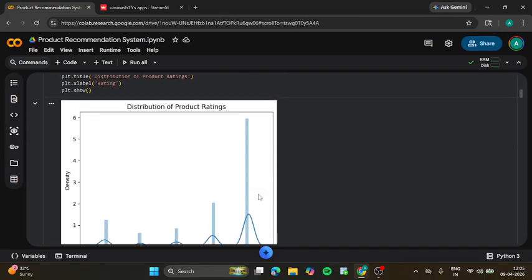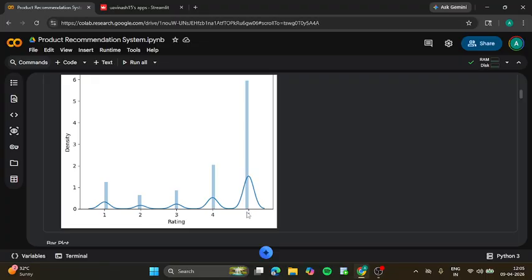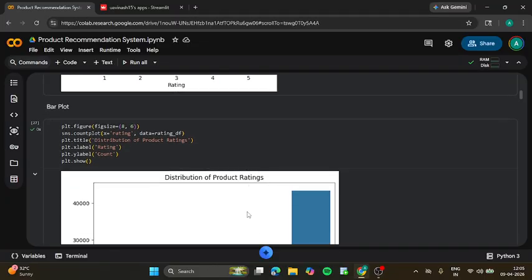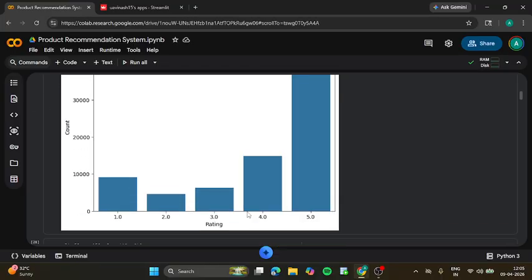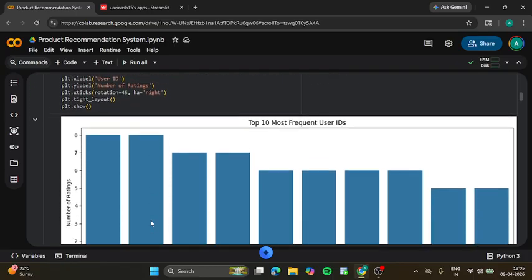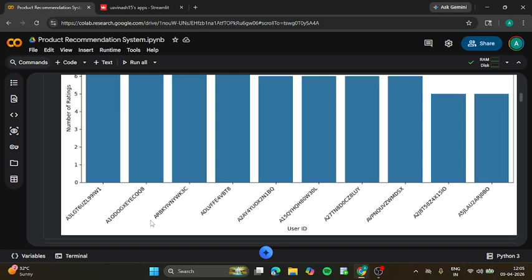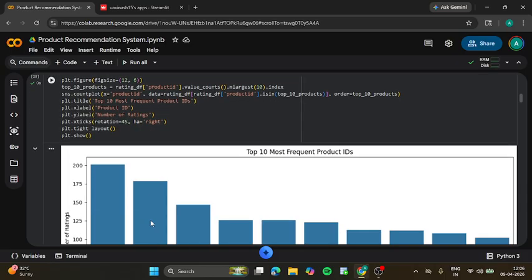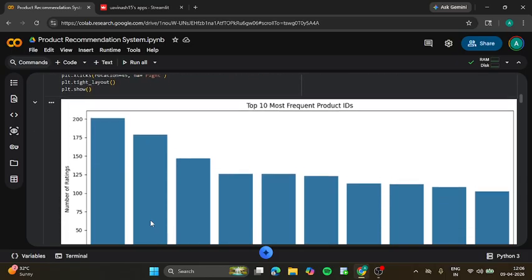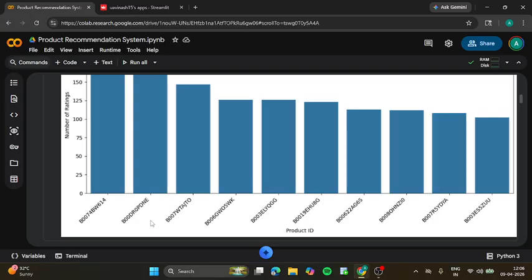Also in the density plot there is a high density at rating 5. In the bar plots there is high density at 5, after that 4, after that 1, after that 3 and after that 2. These are the top 10 most frequent user IDs that I have found, and these are the top 10 most frequent product IDs that I have found.